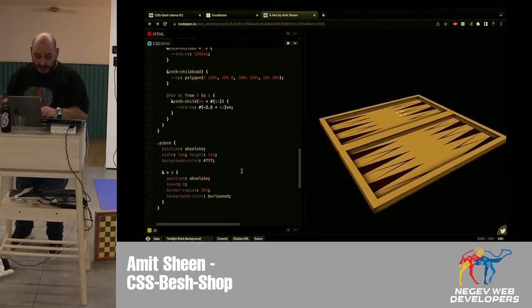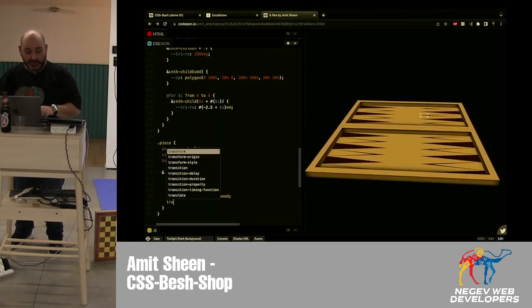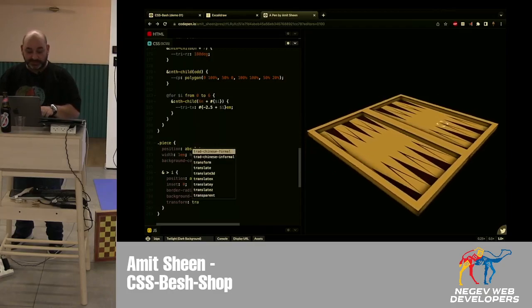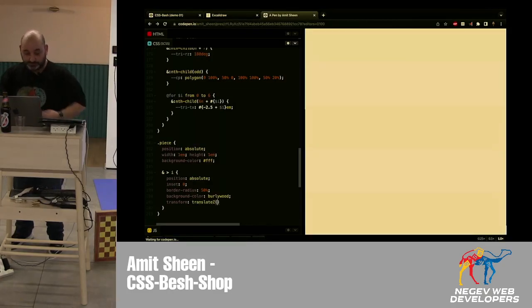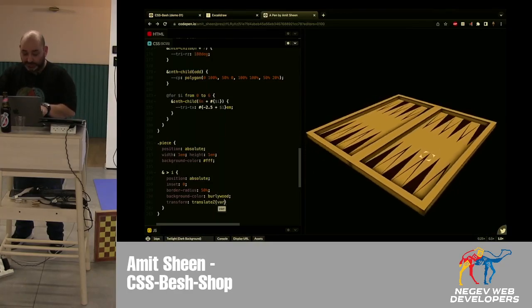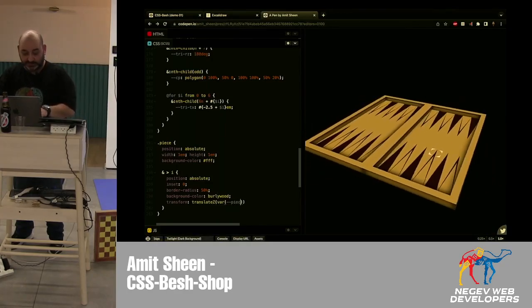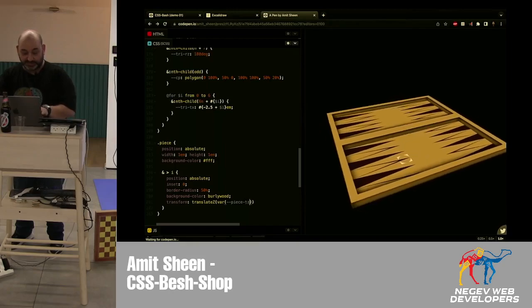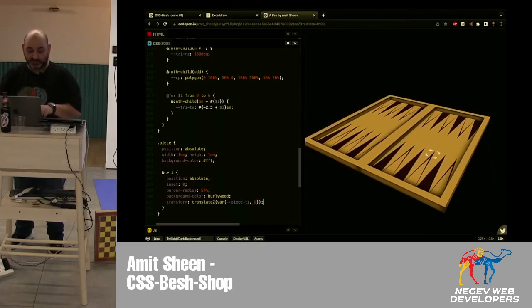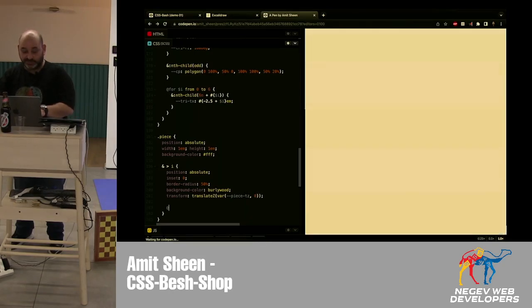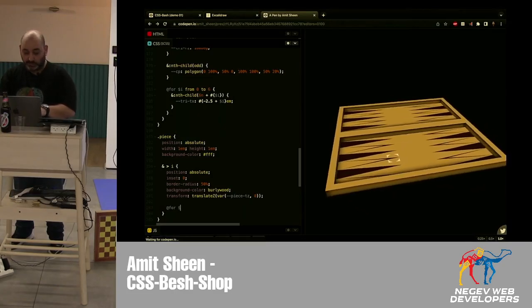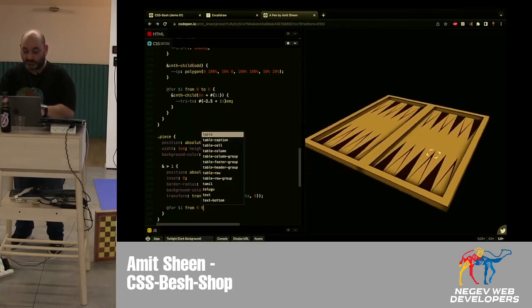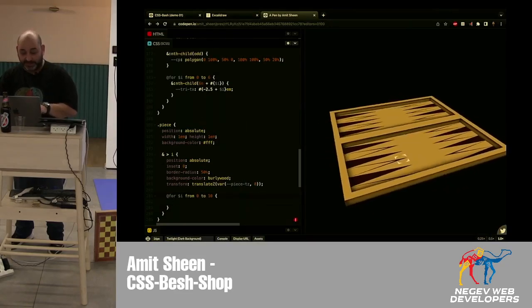So what we're going to do here is going to do transform translate, and we're going to translate it on the z-axis, right? We're going to do again var, let's call it piece translate z and 0. And again, we're going to use a very simple loop here for I from 0 to 10 because I have a 10.